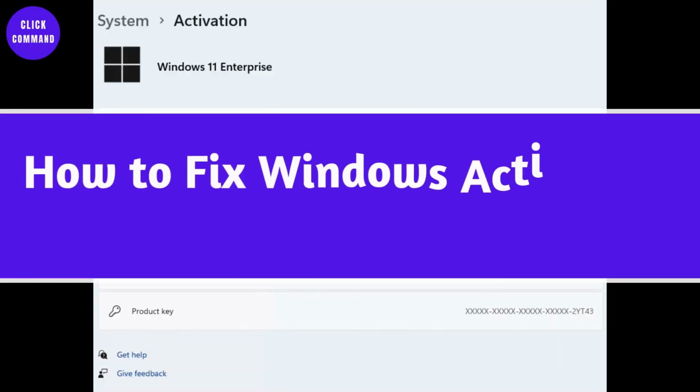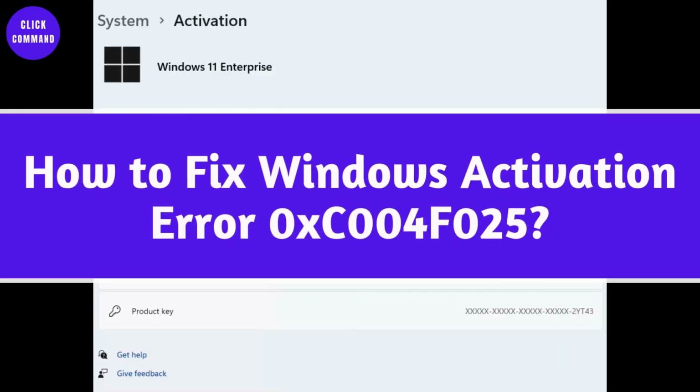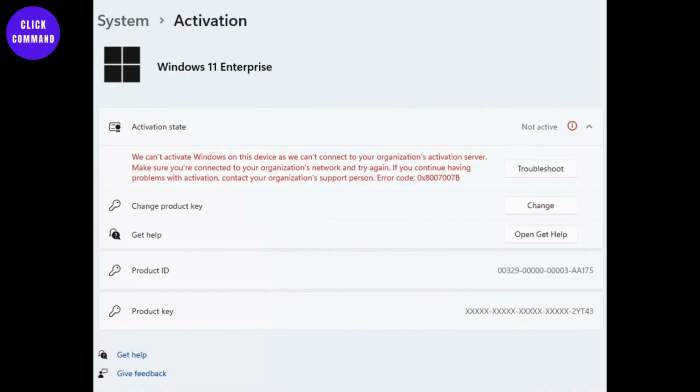How to fix the Windows activation error code. So let's get started. Basically, when you are trying to activate a valid key through the software license management tool, you may receive the error code 0xC004F025. This error usually comes with the error message "Access denied. The requested action requires elevated privileges."